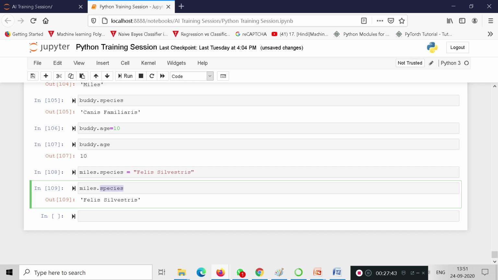In this example, we change the .age attribute of the buddy object to 10. Then we change the .species attribute of the miles object to Felis, which is a species of cat. That makes Miles a pretty strange dog, but it is valid in Python.